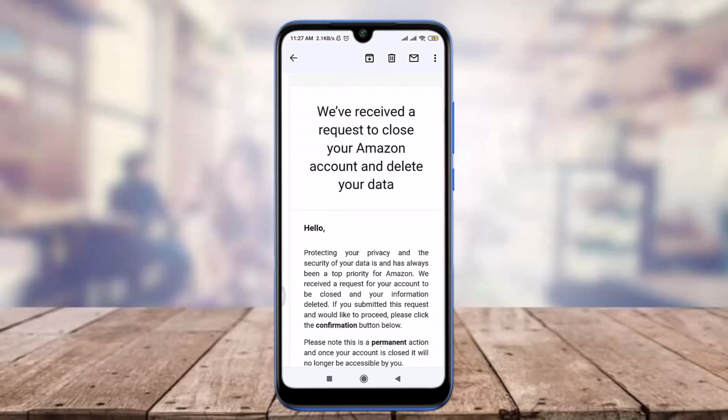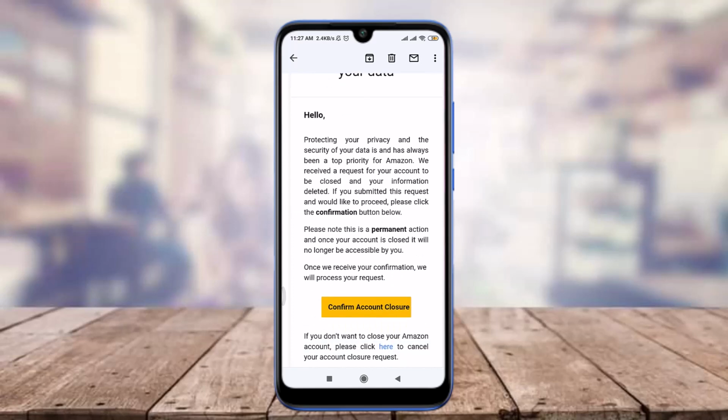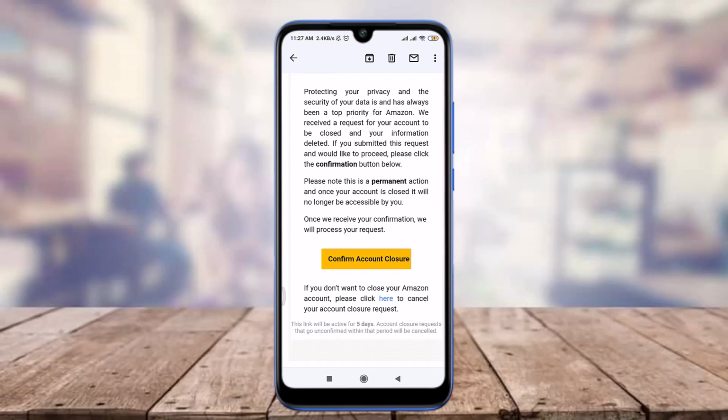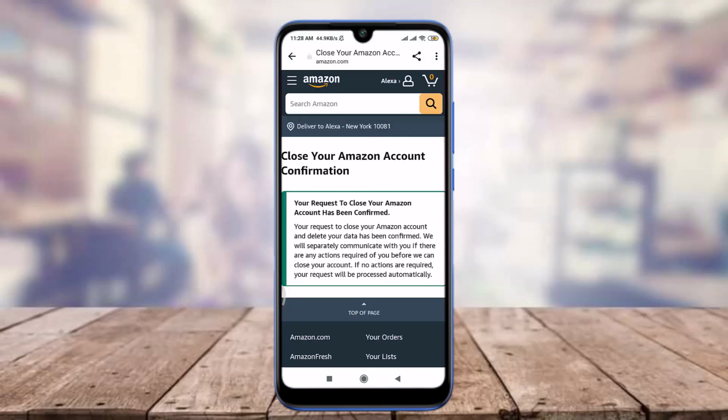So they've received a request to close our Amazon account and delete our data, so I'm going to scroll down and tap on this confirm account closure option. Tap on it. You can see that after entering our password and email address, your request to close your Amazon account has been confirmed. Your request to close your Amazon account and delete your data, no actions are required. Your request will be processed automatically. So this is how you do it.